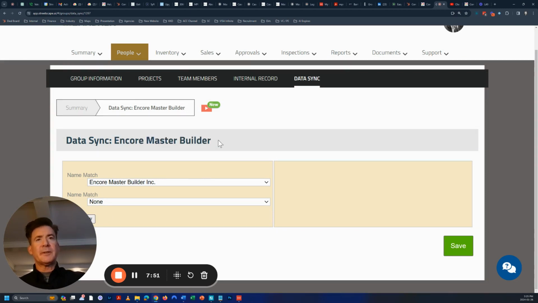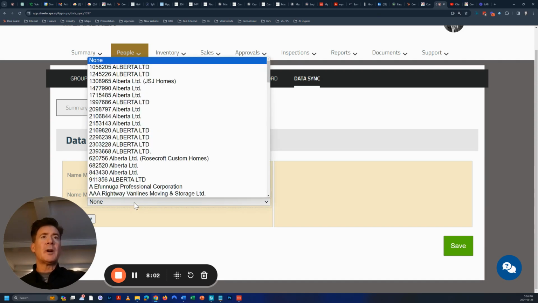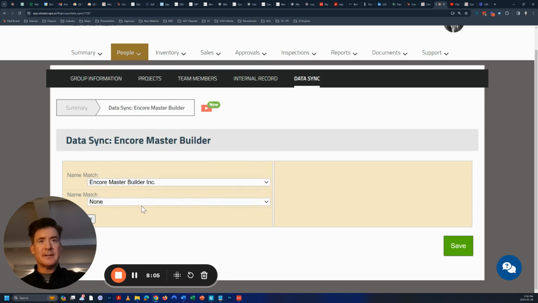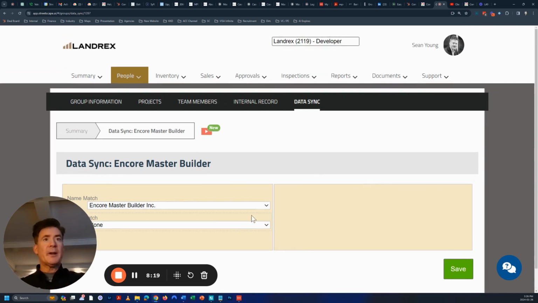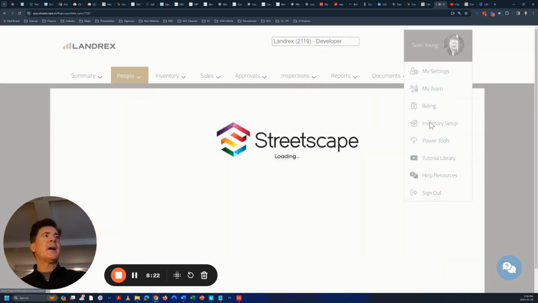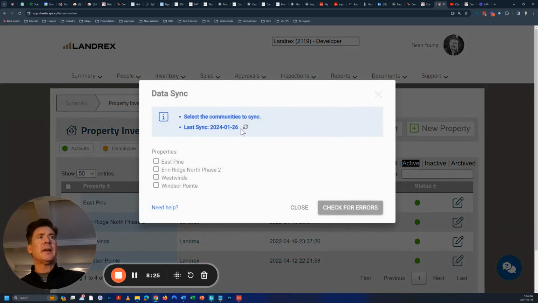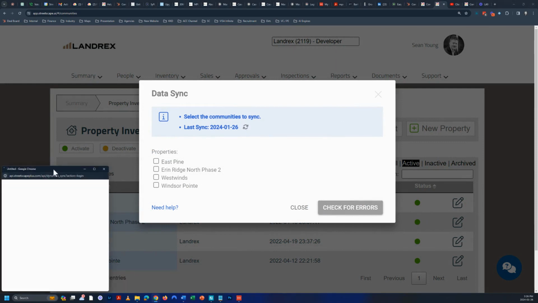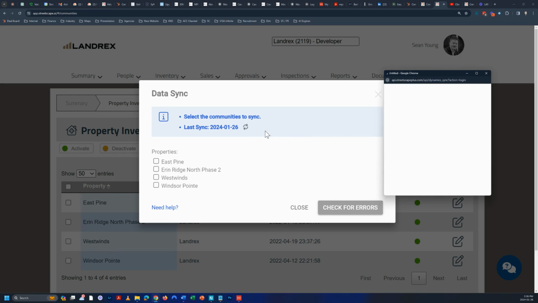Here, Encore Master Builder in Streetscape is linked with one builder in the CRM called Encore Master Builder Inc., as you can see. In case the lot was assigned to a subsidiary or affiliated company of Encore, you need to go in here and select that and add it to this list. And now you go ahead and save that. That will initiate the lot assignment to the correct builder once you've gone back and done another sync. So go ahead and do all that pairing work, and then at the end, go back here and hit the sync button again. Go ahead and initiate that process, and it's pretty quick to be able to do that.